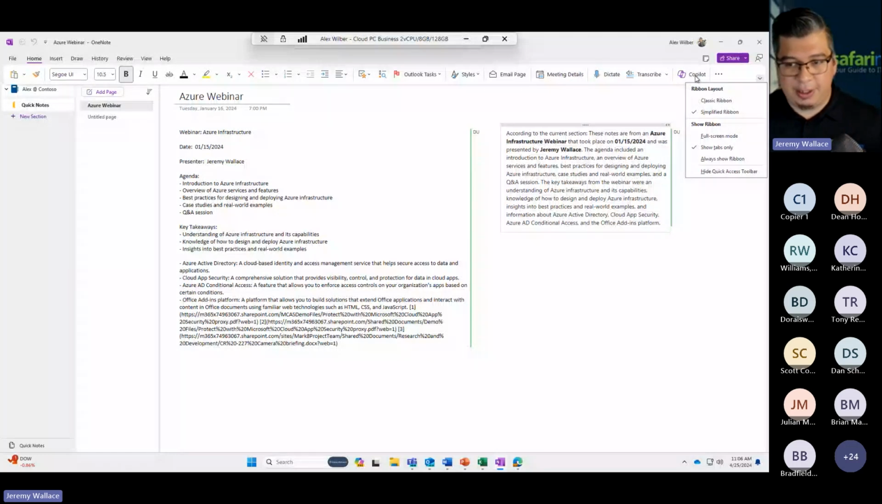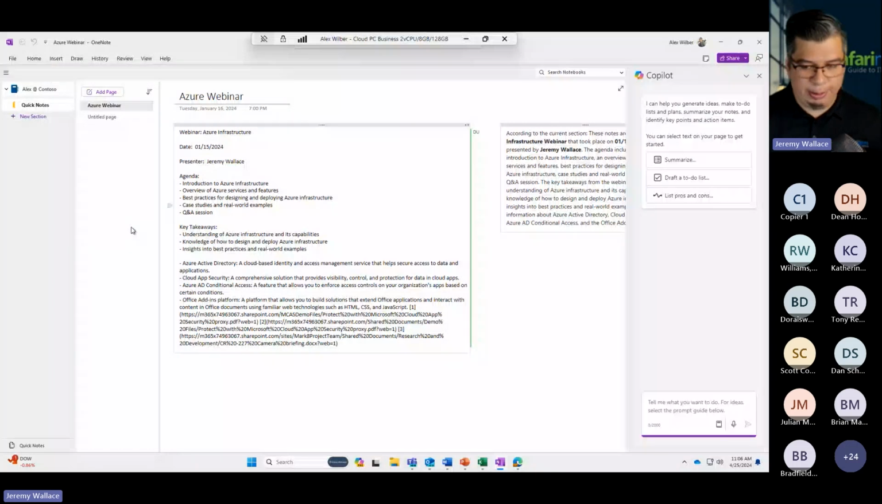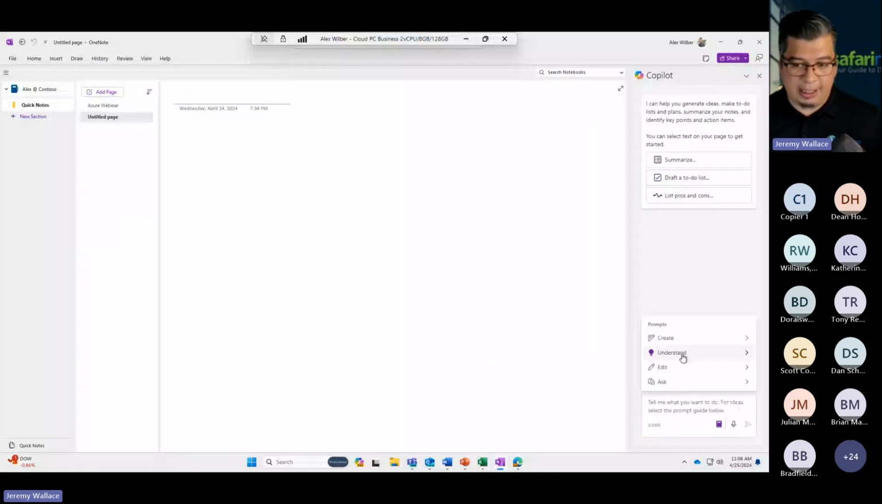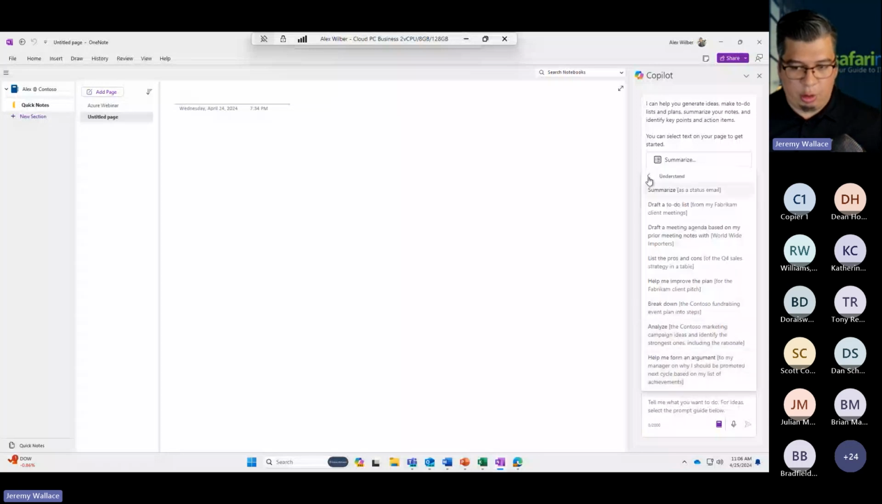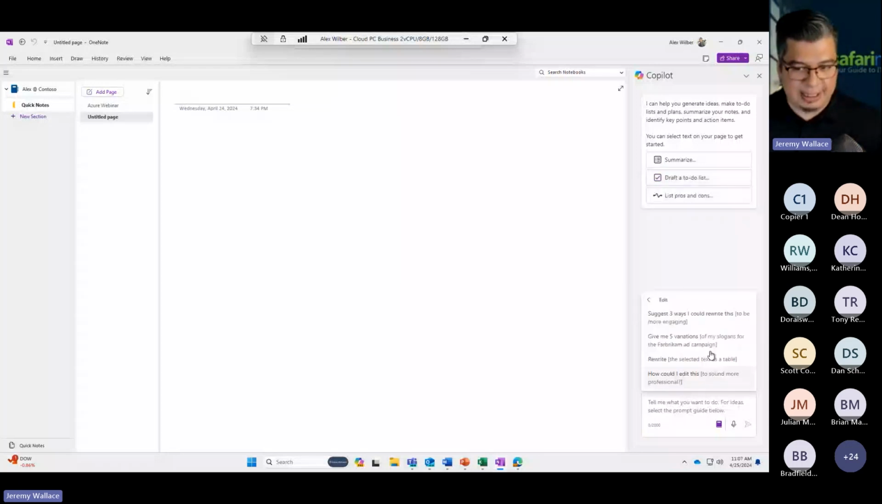So you want to draft a to-do list, or you want to list pros and cons. Again, there is a prompt book that you can ask it various ideas here. You want to understand data. You want it to help you conceptualize things. So it can help you in that note-taking productivity process when you're coming with ideas.